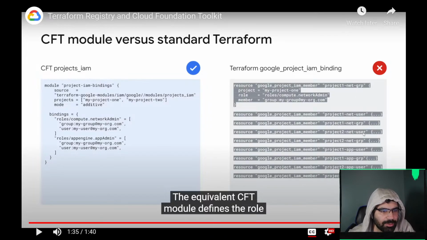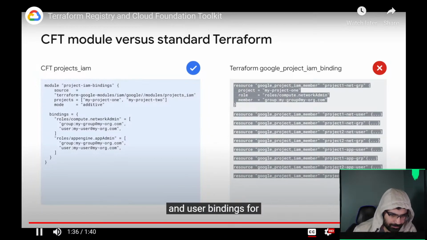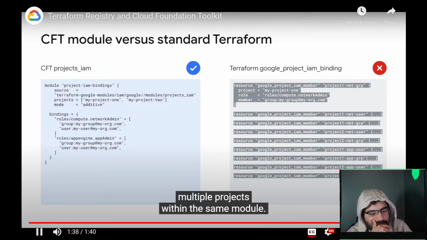Here we are setting up the user. So for project one, the network project has this role member. Now we are setting up the network user, network group, network user, network group. So multiple people. Okay. So one is for the network admin and app admin. So four, two each. App user, app admin. Okay, the role and user bindings for multiple projects within the same module.